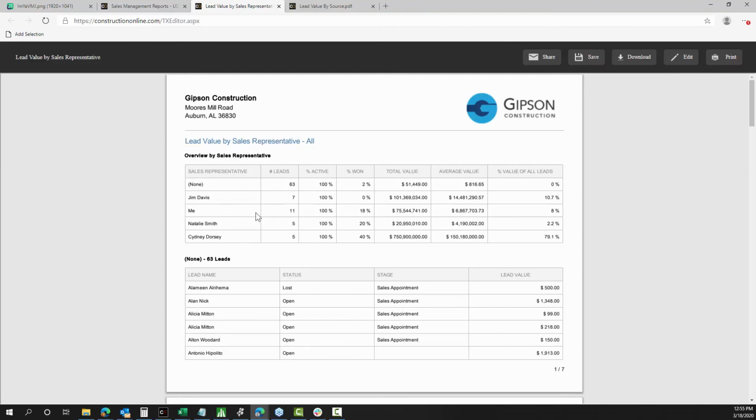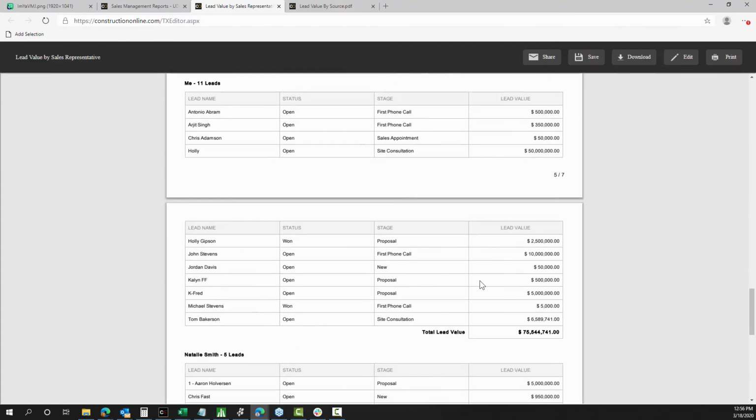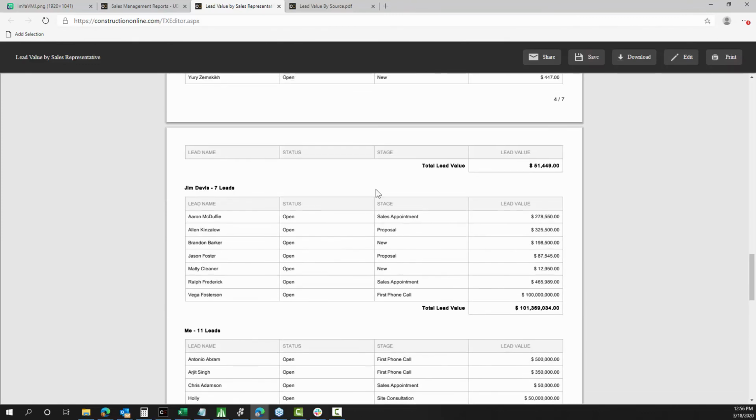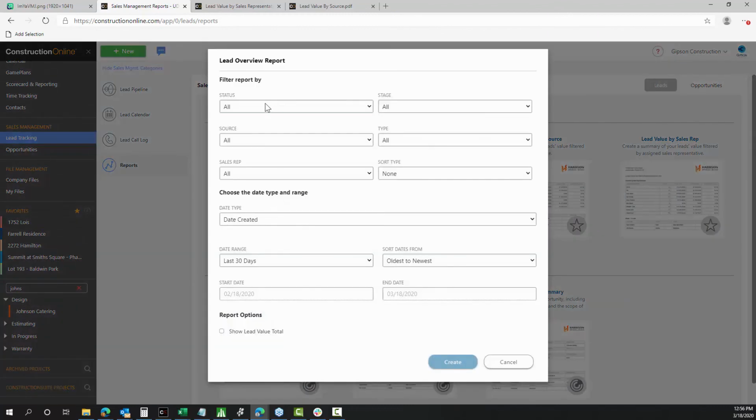and say, well, how many leads is this person working? What percentage are they winning? Again, what's their average value for the jobs or projects that they're potentially selling here? And then be able to see some more detailed information about who those leads are, what stage they're in, what kind of dollar value we have associated. So some really great reports that you can run here. Those are my favorites. You can also create and build your own report with the lead tracking overview.